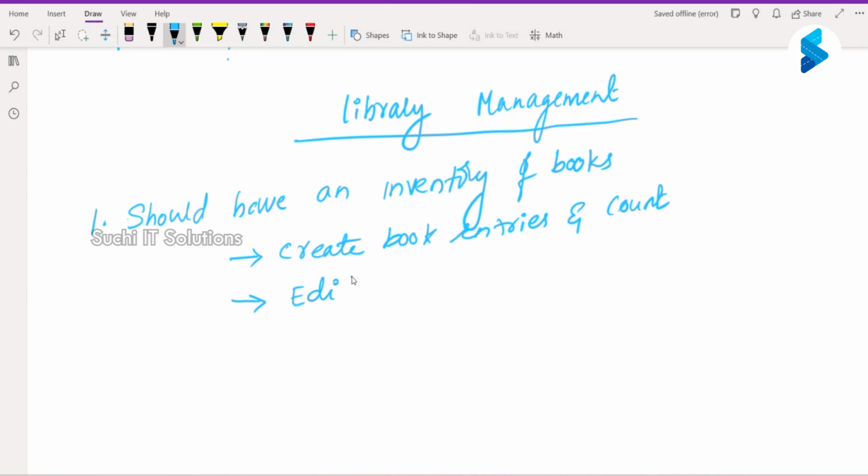We should be able to edit the book entry, and we should be able to delete the book entries. So this is all about books, where I can create books and so on.